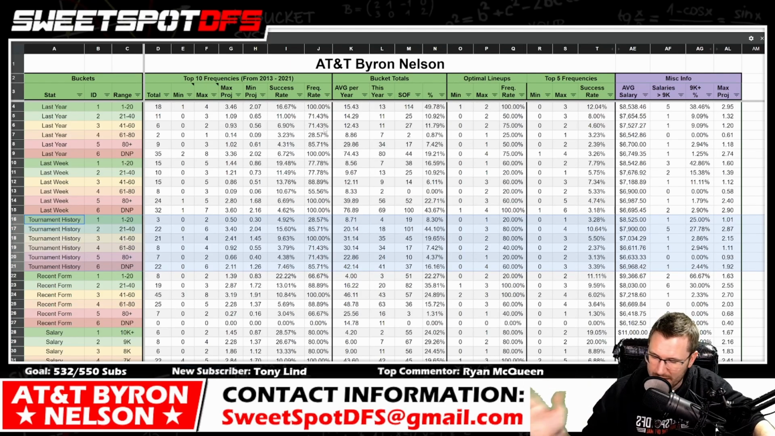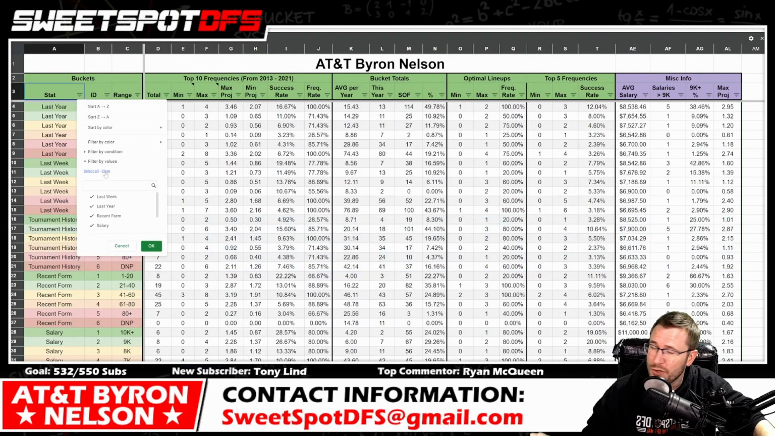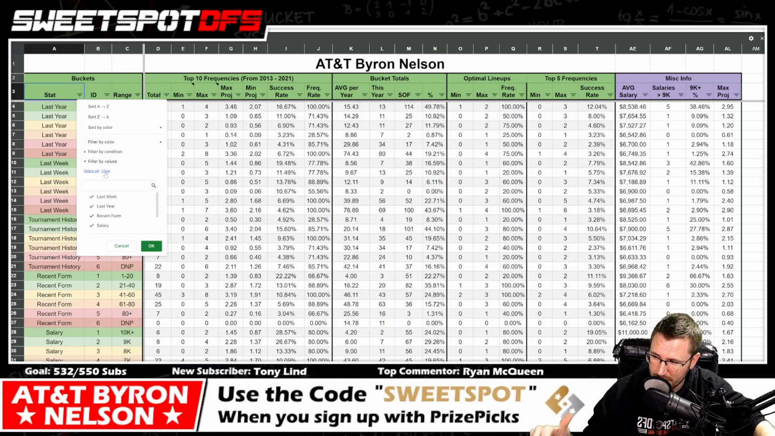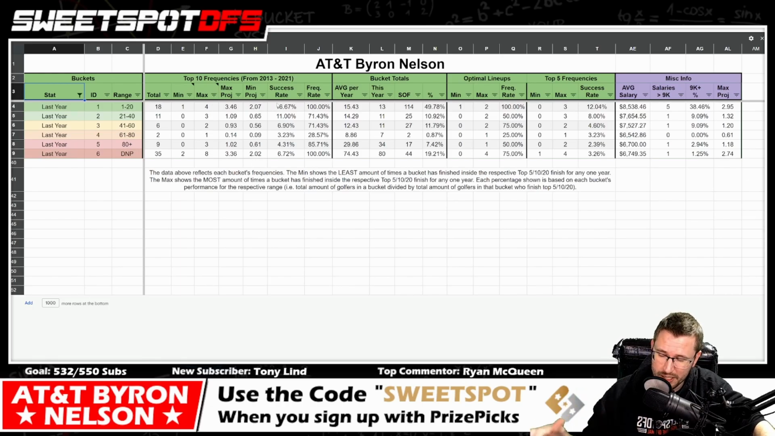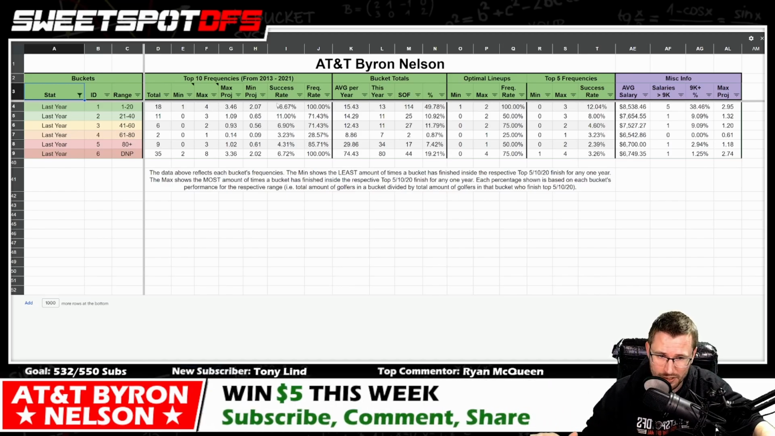So now that we're here with the bucket system, let's go bucket by bucket, or stat by stat, and then the buckets within each of those stats. So again, if you're unfamiliar with the bucket system, there is a video link in the description of this one that gets you to a video that explains it. Basically, all I'm doing is taking a look to see what the projections are each year, or for this year, based off of the successes we've seen inside the top 10 at this event every single year. More often than not, our optimal lineup golfers are going to be inside the top 10 of this tournament. So what a better thing to do than analyze the top 10 every single year and come up with new projections.